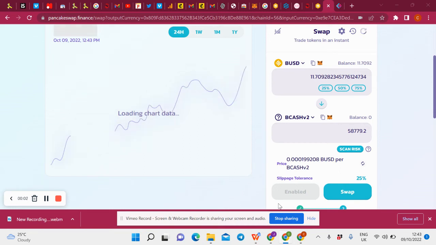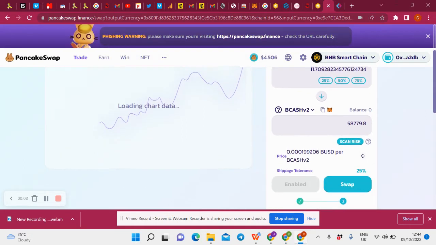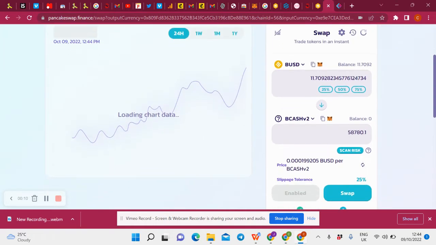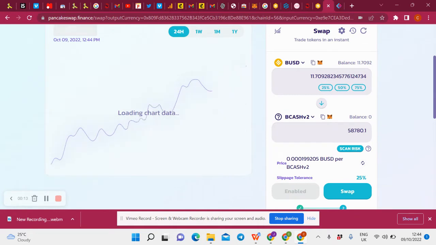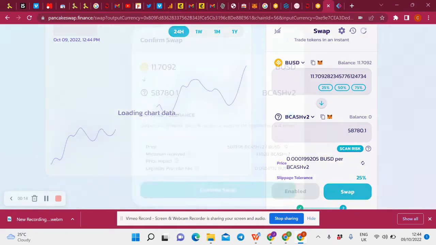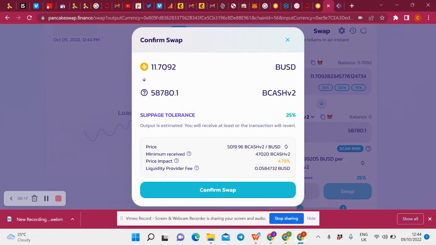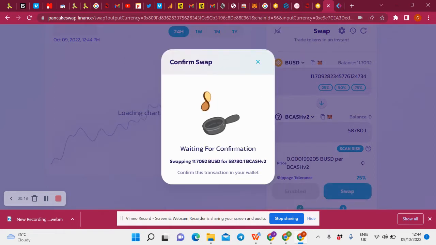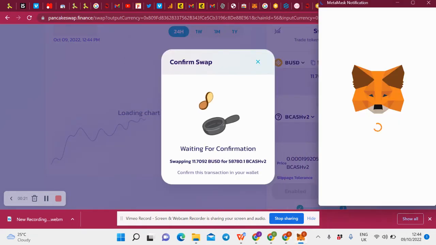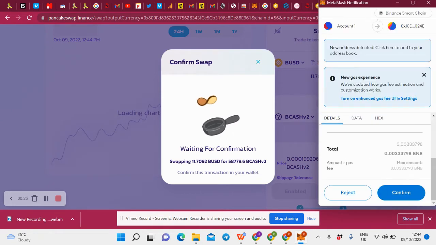Welcome back to part two of how to make passive income through the Binance Cash staking platform. So we're looking at how to swap, and then the BUSD I converted it to the Bcash. I enabled it as you saw in the last video, and now I'm confirming the swap after I've done the slippage. So now a pop-up comes up for me to buy the Bcash.